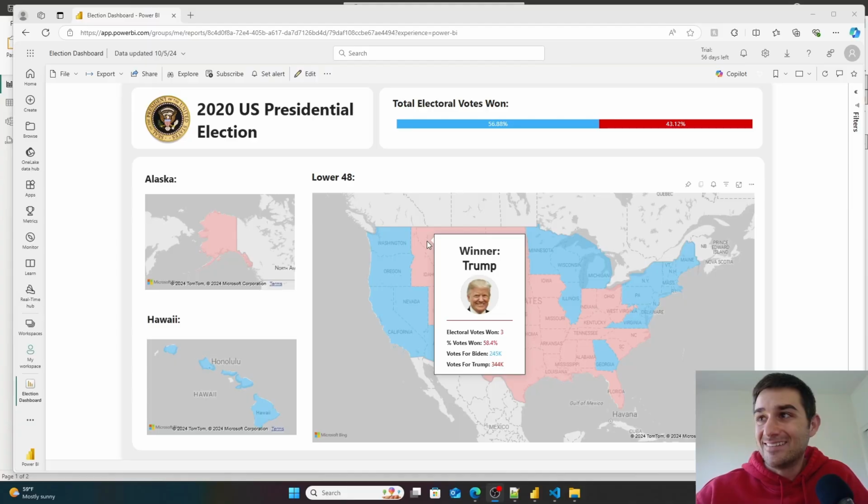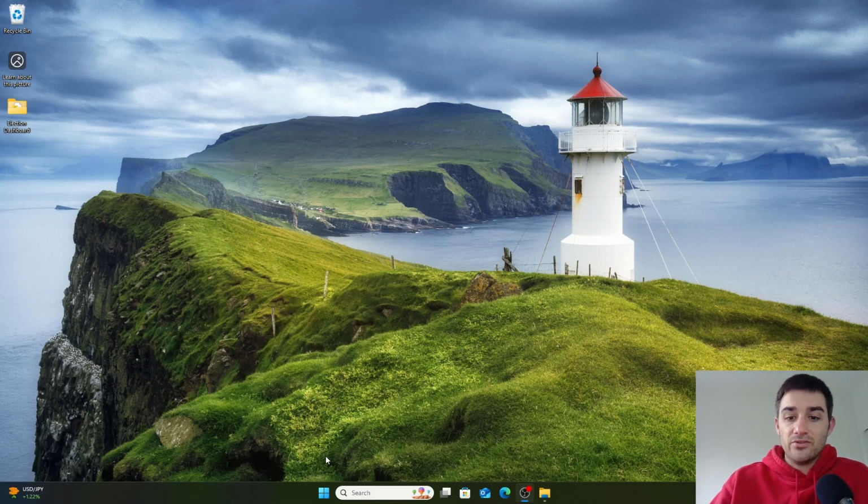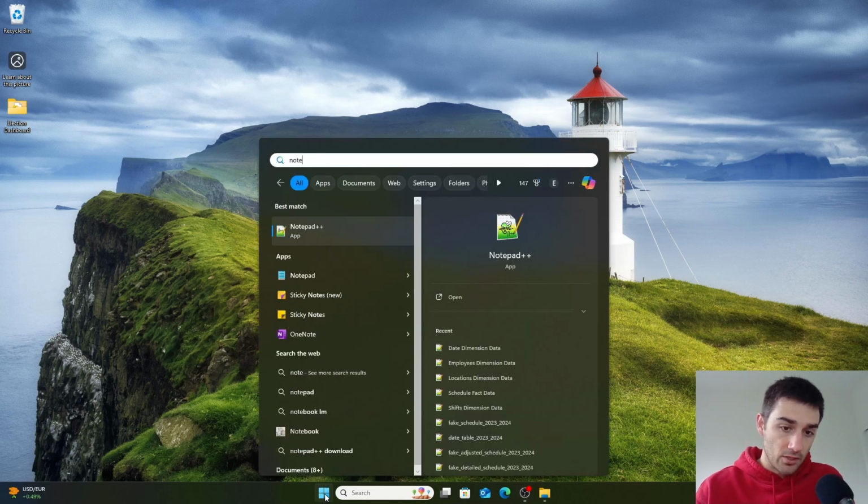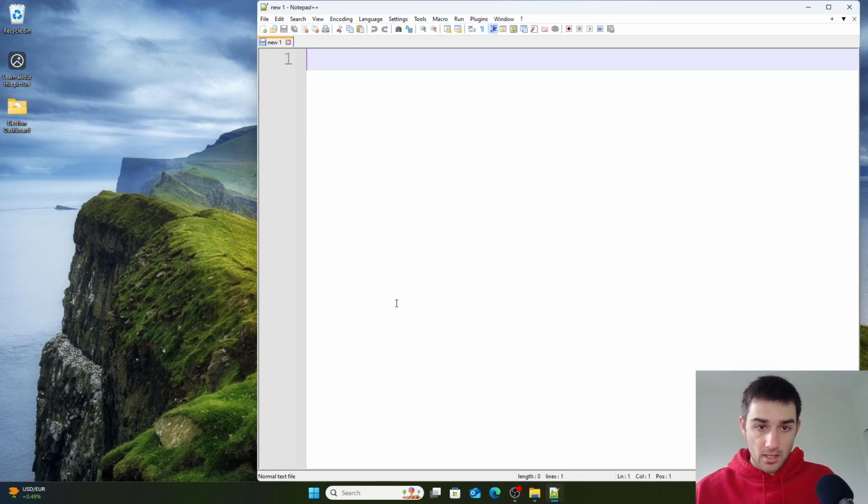Ready? Let's go. The first thing that I like to do when starting out a new dashboard project is putting together a plan as to how we're going to build it and a list of resources that we might need. So I'm going to open up Notepad++ and list out what we need first.